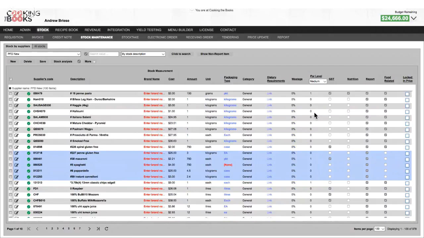Wastage percentage, anything that has a yield, you can use our yield testing, save in here what the wastage percentage of that product is. So with your haggis as an example here, if you have a 10% wastage, so you need 1.1 kilos in order to get a full kilo of usable haggis, save in 10%, it means we cost out 10% more of that product when you write it into a recipe.